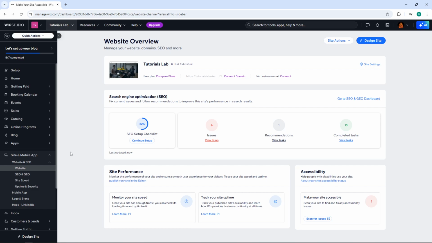From here, take a moment to preview the website settings you have available. This is an important step because you want to make absolutely sure that this is the website you wish to remove from Google. If you manage multiple sites on Wix, double-checking at this stage can save you from accidentally modifying the wrong site's search visibility.